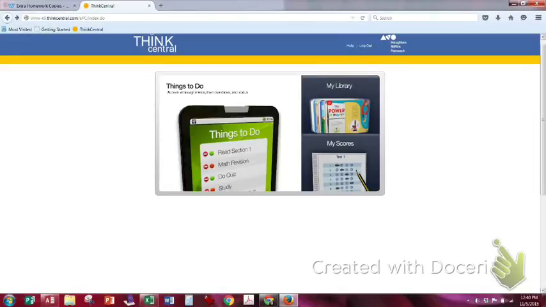So if you want to do online homework, the first thing you do is log into the online textbook, which is the Think Central site. And instead of going to My Library, which is what you would do if you wanted to see the textbook, you would click on Things to Do. And once you do that, you will see the online homework.